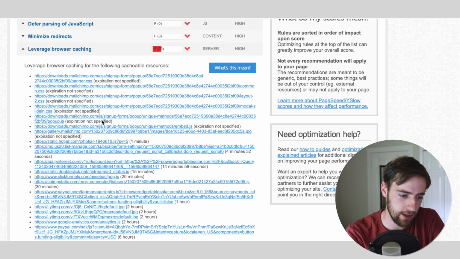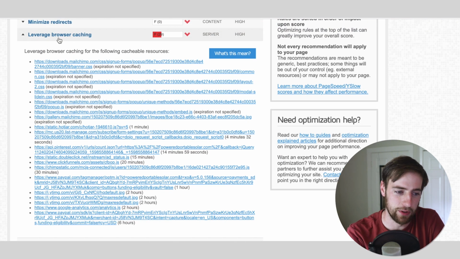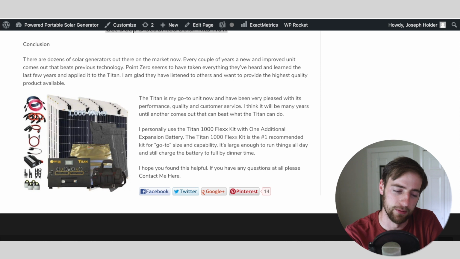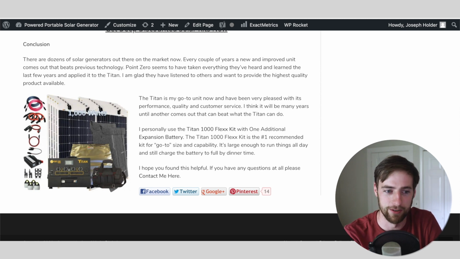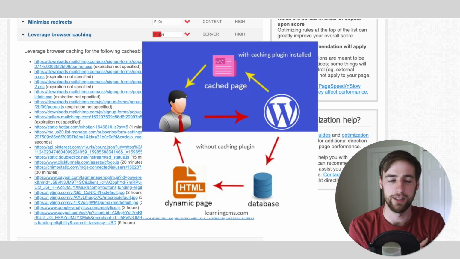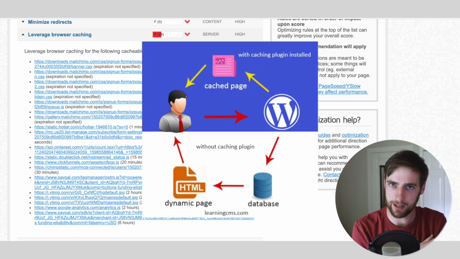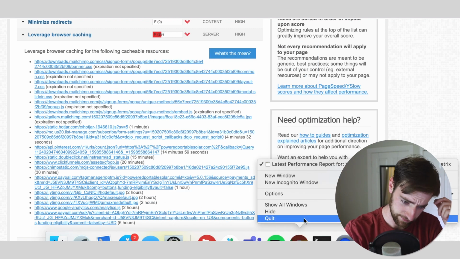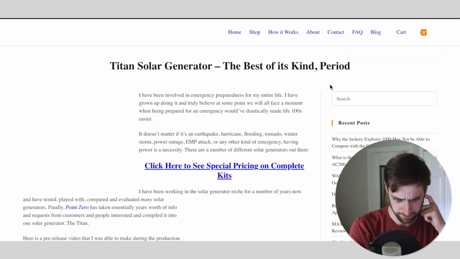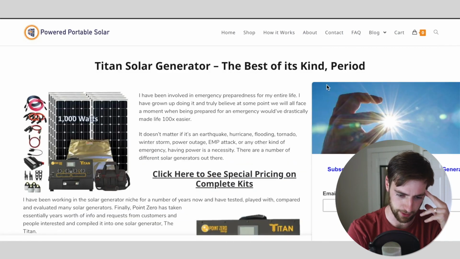All right, and then he also has some issues with leveraging browser caching, which means that the browser is not able to cache the page, which, if you don't know, is like temporarily storing a version of the page so that it can load much faster. The other thing, let me go ahead and pull this site up in incognito, and yes, you can see it loads pretty quickly.